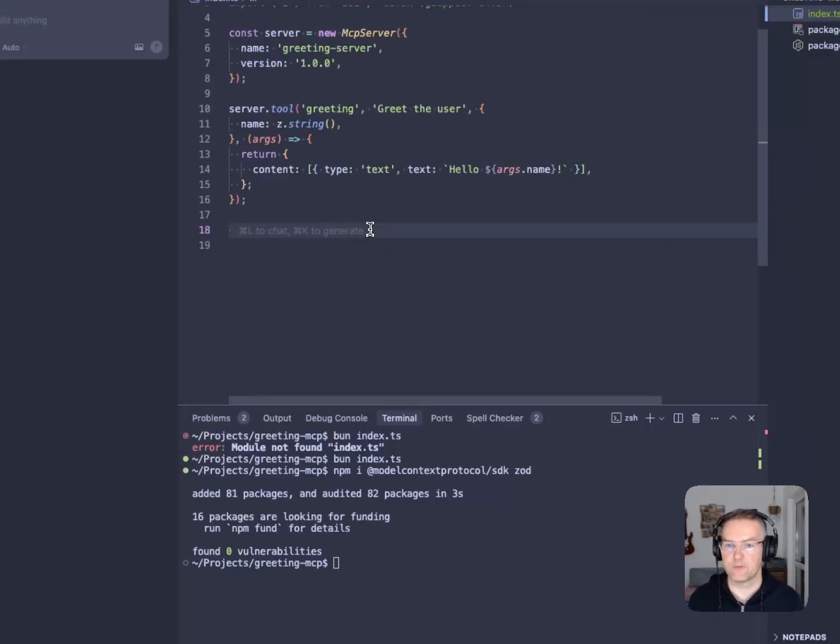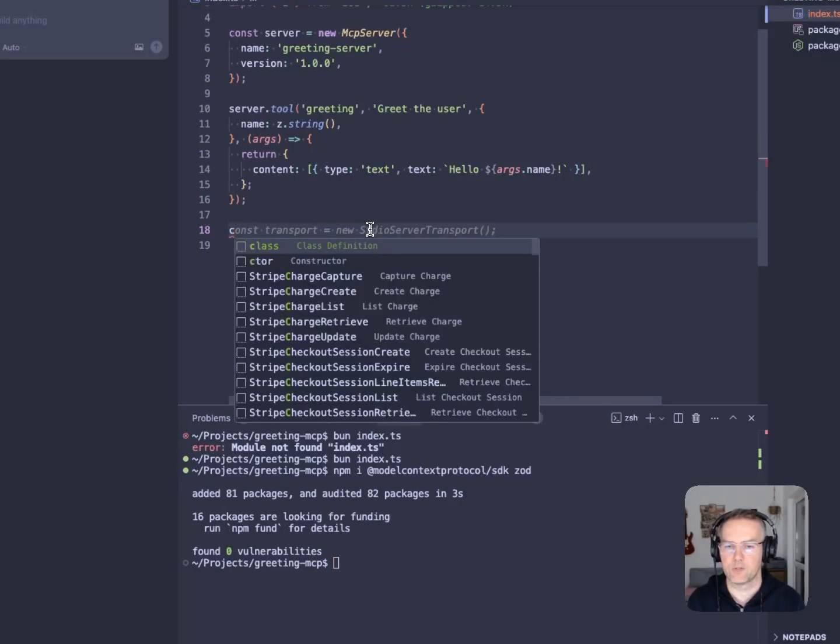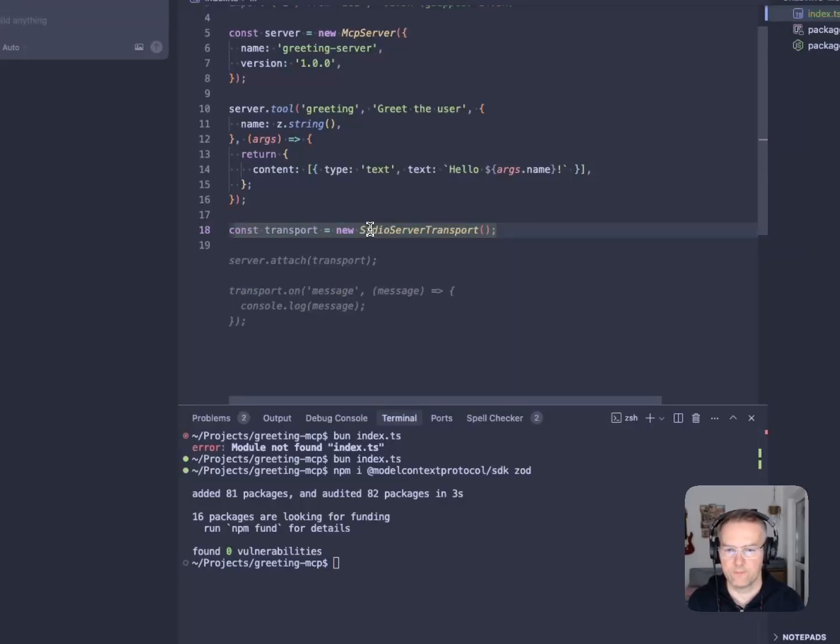So this is it for the definition of the tool. And at this point, we only have to start our server. So this is also an acceptable suggestion.